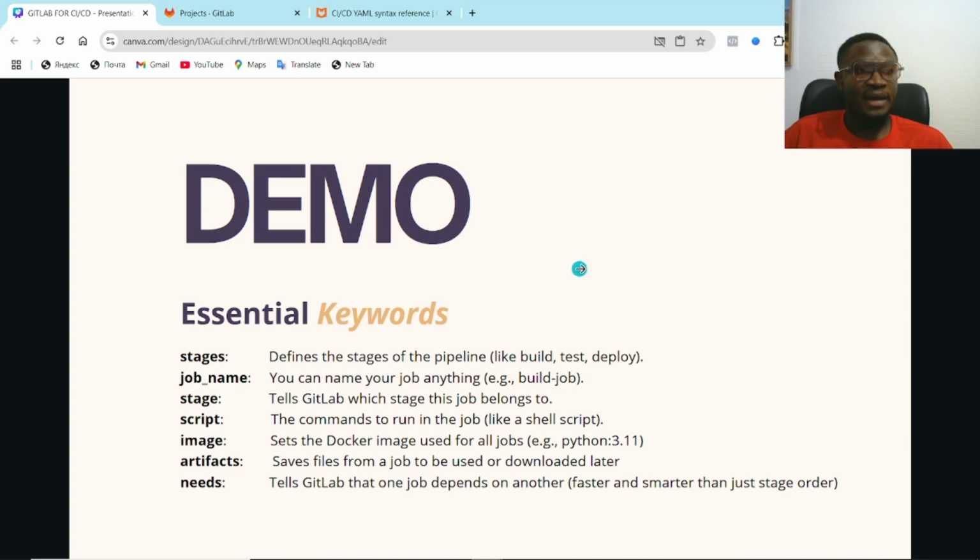Okay, the cool part. Yeah, this is the demo part. For this demo part, we are going to use some essential keywords. These keywords are like definitions of blocks in GitLab. The number 1 is stages. Stages actually define the stages of the pipeline. So when you start writing the YAML of your pipeline, stages defines the stages that you have.